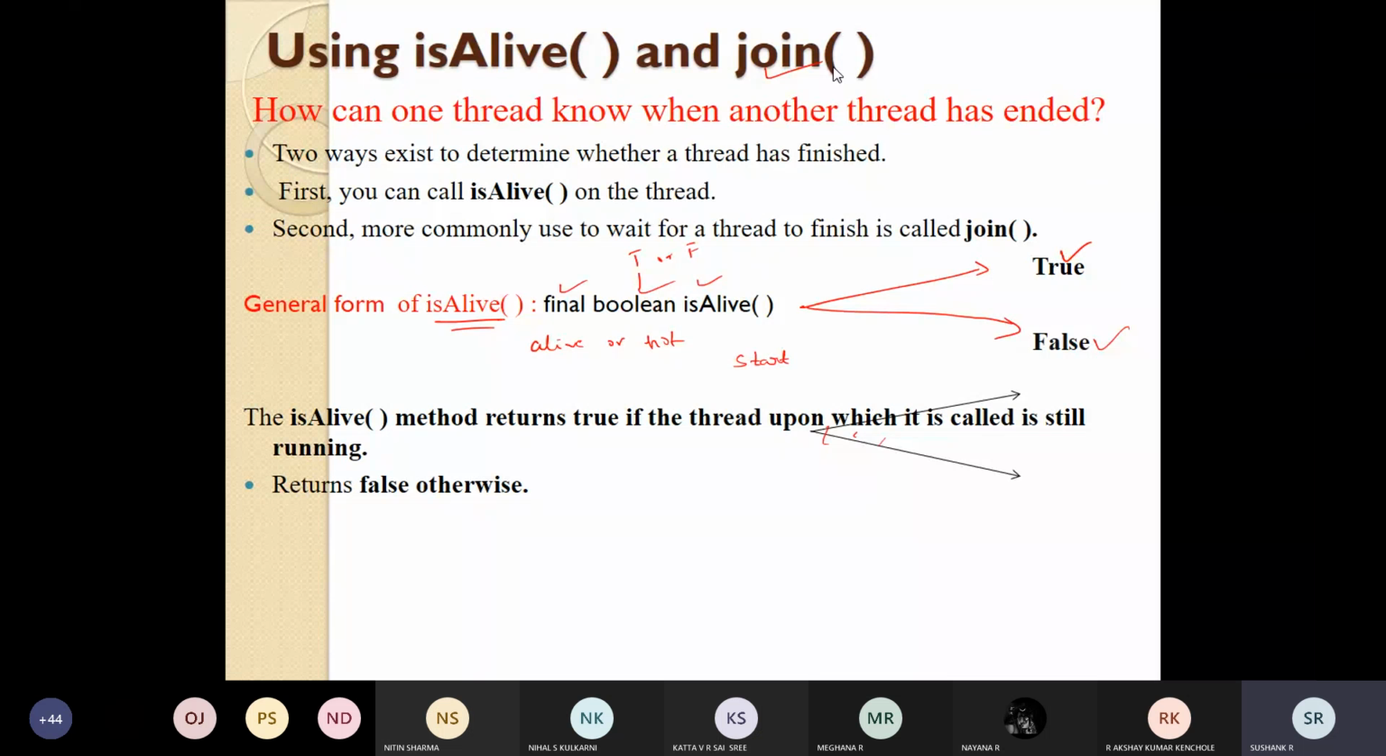So this is the functionality of the join function. What this join function will do is wait. The join function will wait for a thread to die, or it will cause the currently running threads to stop the execution until the thread it joins with will complete its task.